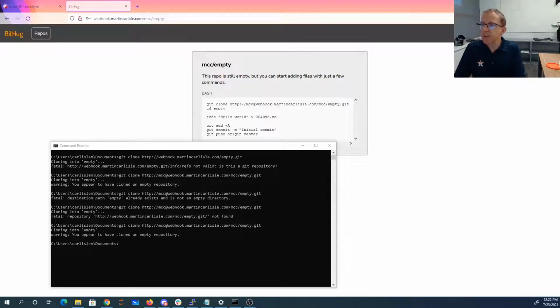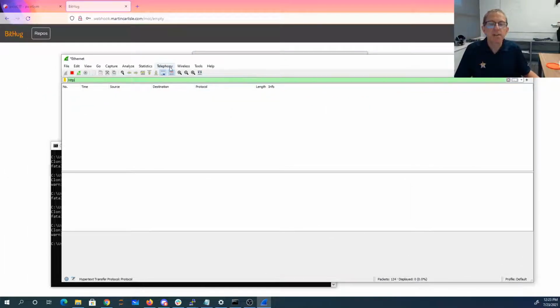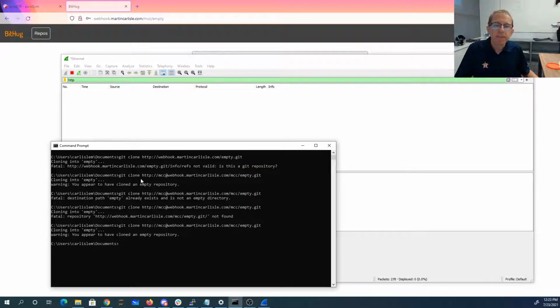All right, so clone the empty repository. I'm going to use Wireshark to capture this traffic going on, catching the HTTP traffic over here in Wireshark. And we'll say cd empty, echo mcc2 into access.conf.